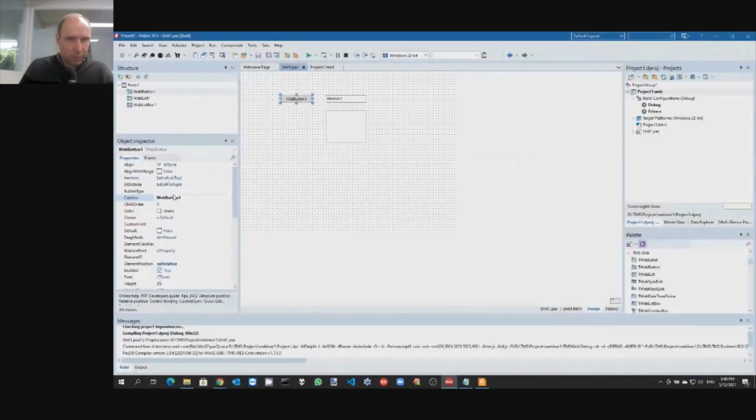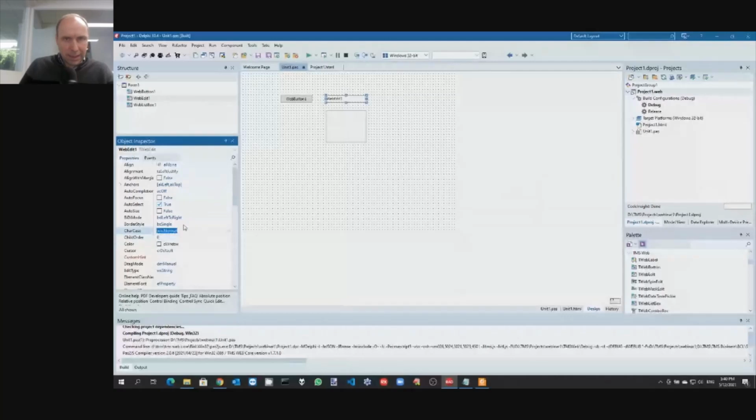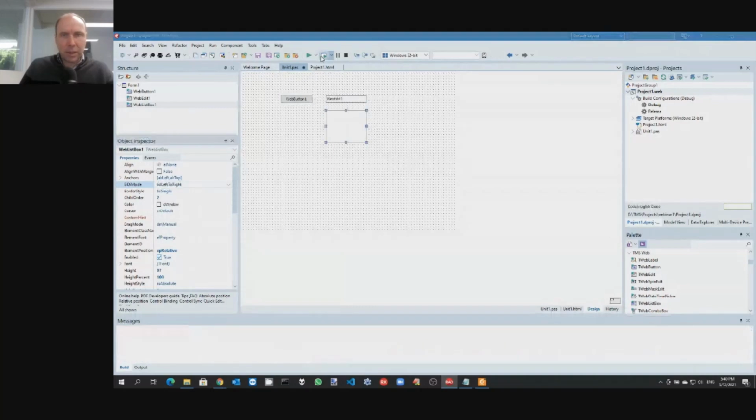We actually have a property, child order, and I did not care about the child order property. So let's reorder it. Let's make the edit control the first one. I set it to 0. Let's make the button the second one, set it to 1. And let's make the list box the third one. I set it to 2. And we run it again.